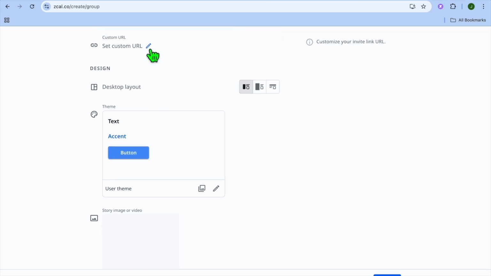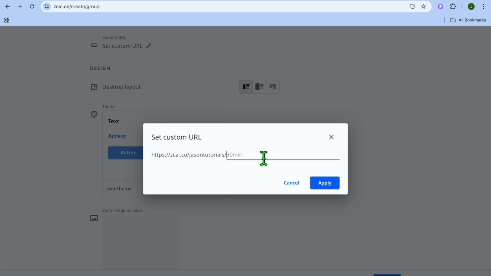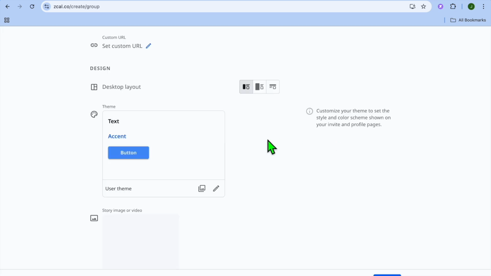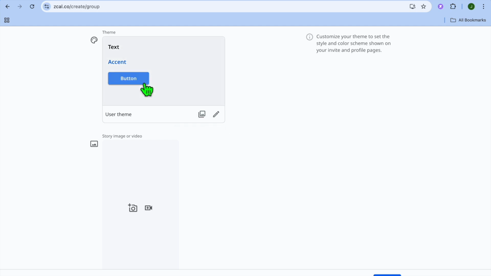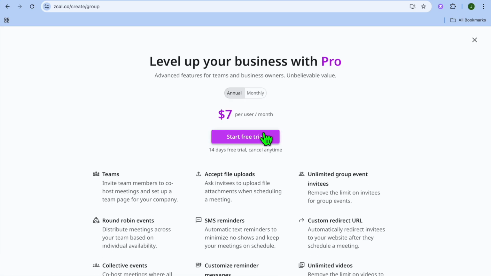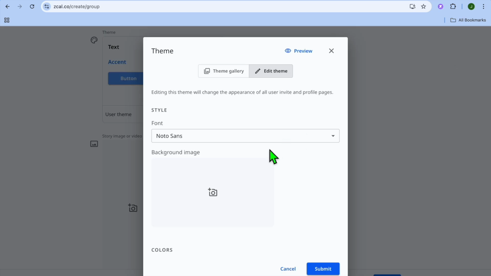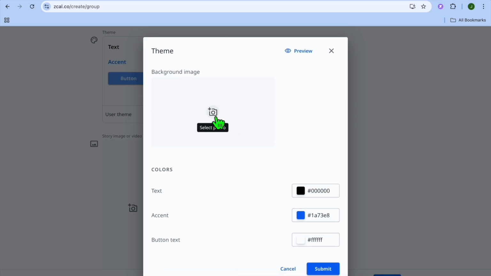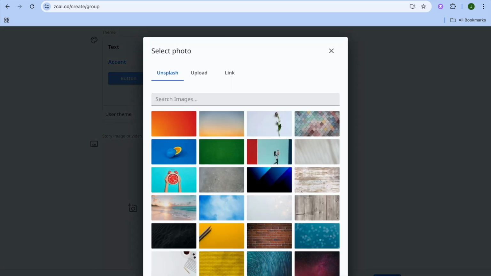Then after doing that, you can scroll down, and if you would like to add a custom URL, instead of it just saying Zcal 30 minutes, you can put on the extension that you would like to be added right there. Once you're finished doing that, you can change the text color. So for example, we could tap on edit theme. After tapping on edit theme, you could change the font style and so on. But to do this, you'll need to go onto the paid plan.